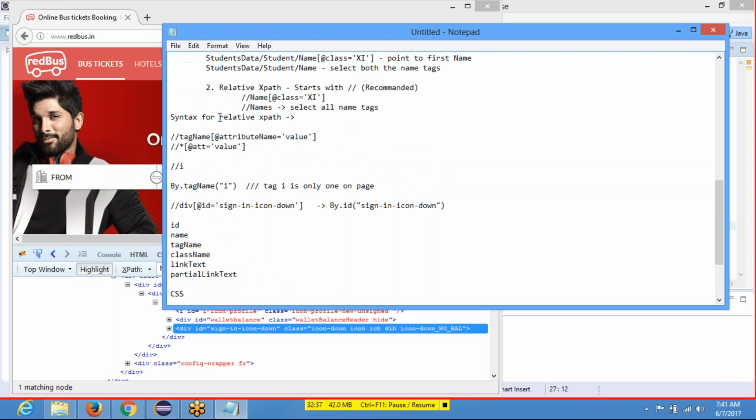XPath syntax is this. You can write a tag name and then square bracket, attribute name equal to the value which is expected. Another thing is you can write star instead of the tag name. So if you're not sure which element you want to locate, you can just simply write star instead of the tag name. Okay. So this is the mostly used XPath. So let's say this is my case. I'm using this ID, which is unique. I don't care what my tag name is. So I can just replace that div with a star. So both now have the same meaning.